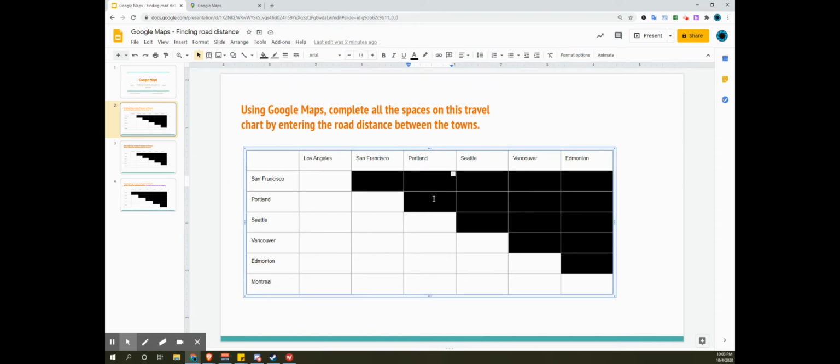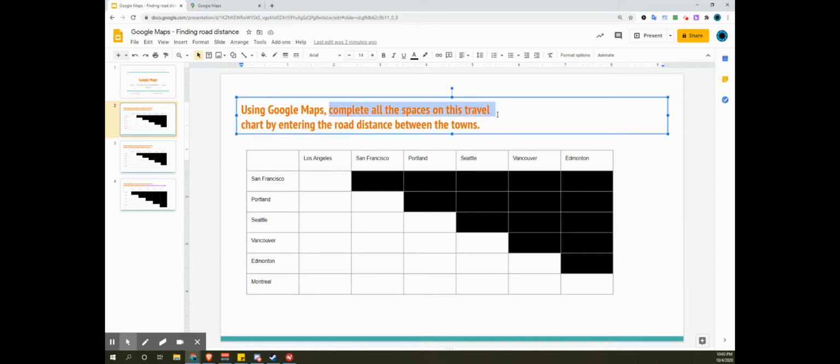First off, ignore the black boxes. Those are there because those are redundant. You do not need to fill anything in those black boxes. Let me show you how to do each of these. So the first thing is we need to complete all of the spaces on this travel chart by entering the road distance between the 2 towns. So that's the key number we need, is the road distance between the 2 towns here.